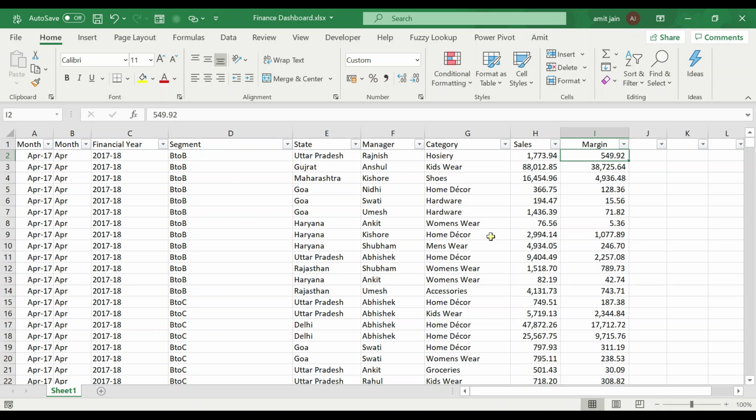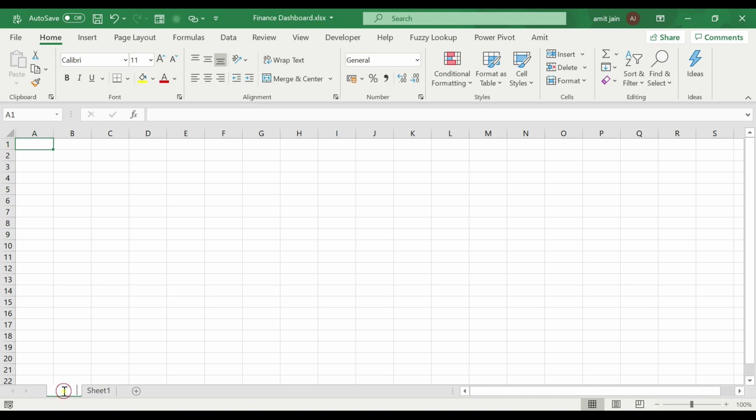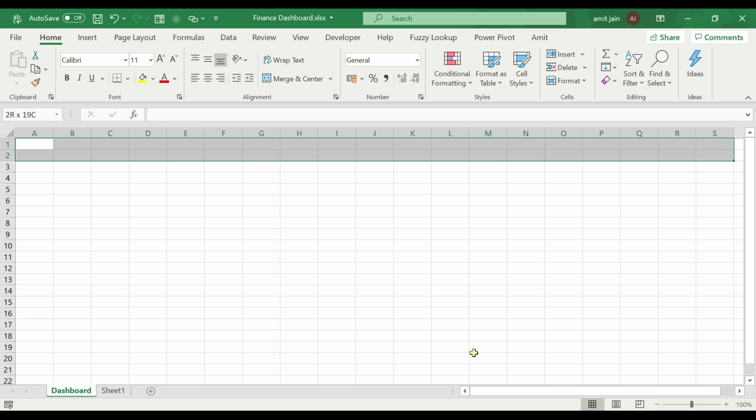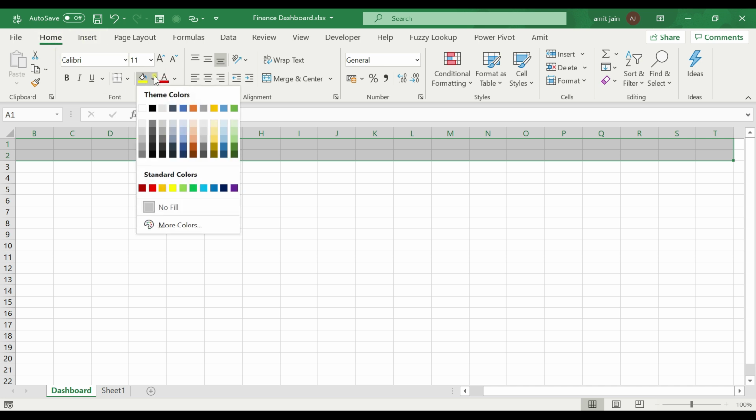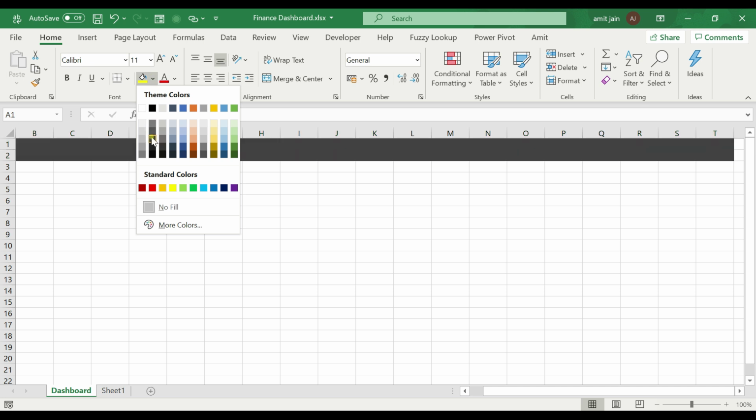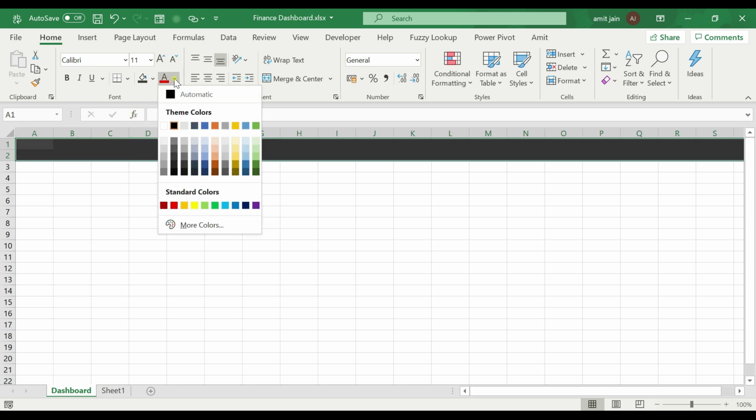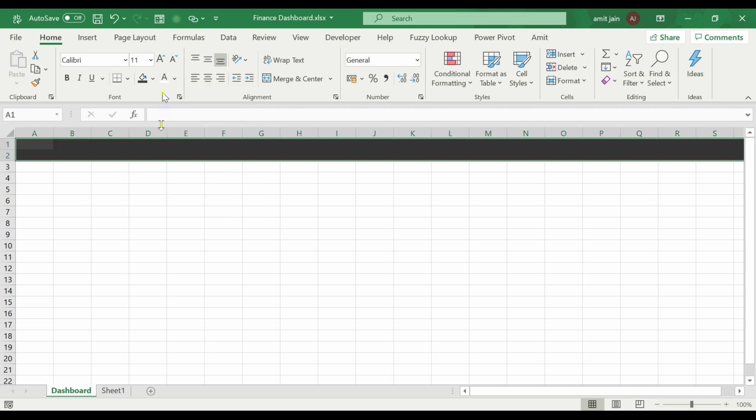So first of all friends, what we need to do is create some format for our dashboard. So I'll insert one sheet and give it the name dashboard. First of all, we will create the heading. For the heading, I need these two rows. In these two rows, I'll change the color combination. Maybe I can use this color, and for the font, whatever I write, I will use this font color, white font, and this little bit dark color I have taken for the heading.